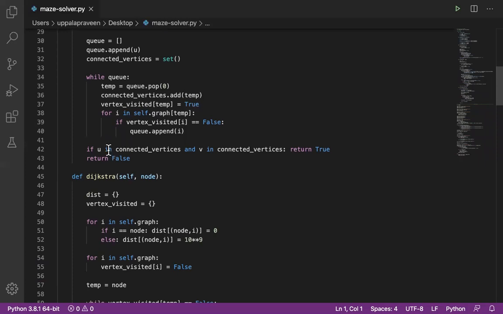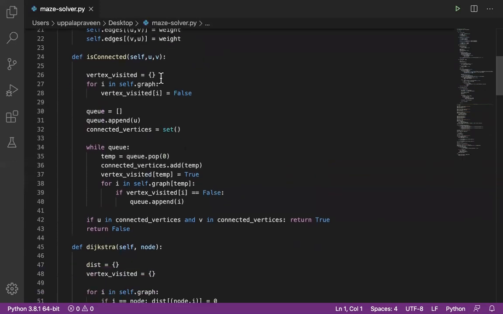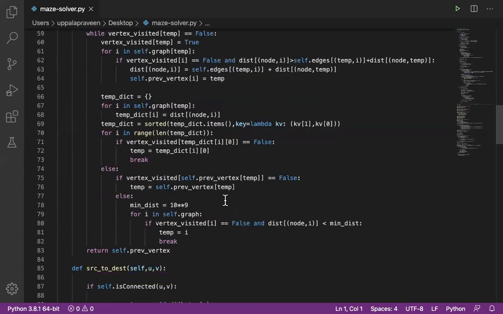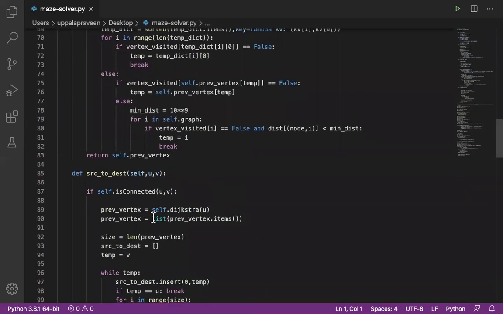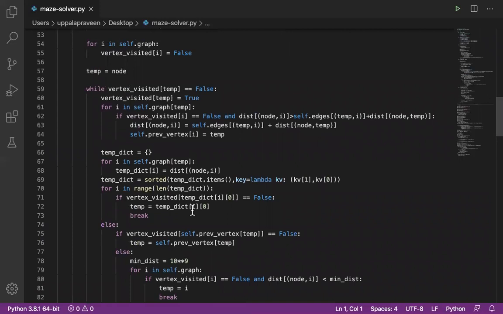Then, if the source node and the destination node are in this set, then only this is connected method will return true. Otherwise, it will return false. So, if it returns true, then the following lines will get executed. In these following lines, we will call the Dijkstra method, which we have defined on top of this method.